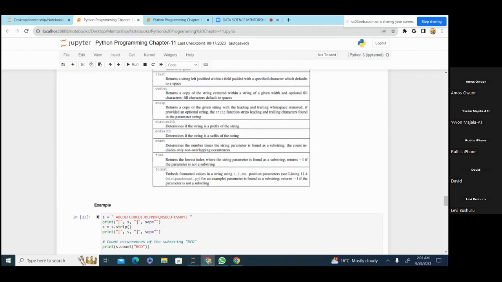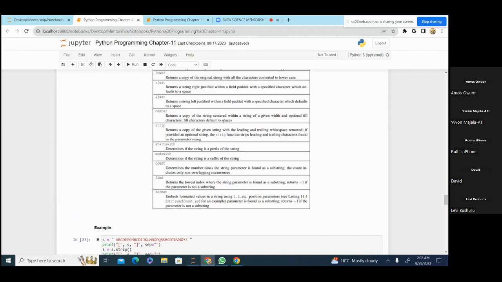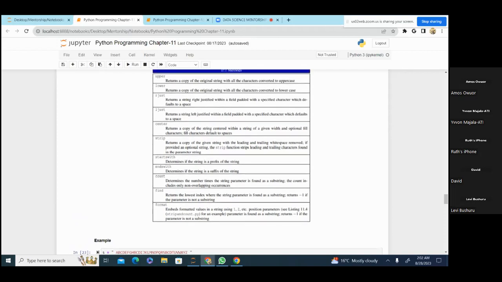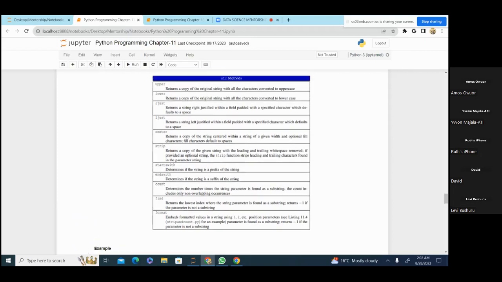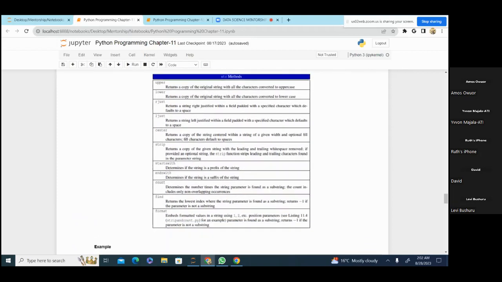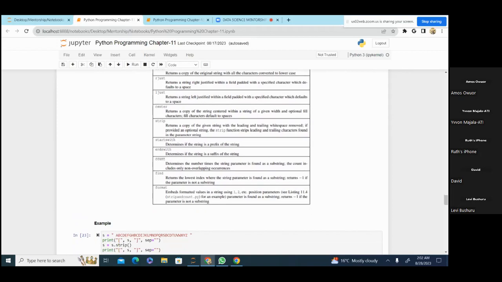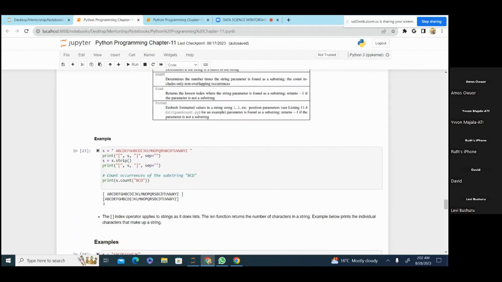Then startswith determines if the string starts with the given prefix. Then endswith. So in this table, you will try to practice with those other methods, such as startswith, endswith, count, find, and format. But now the example below gives us an example of strip.